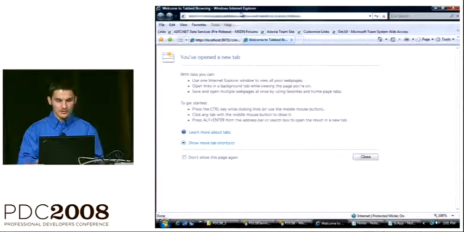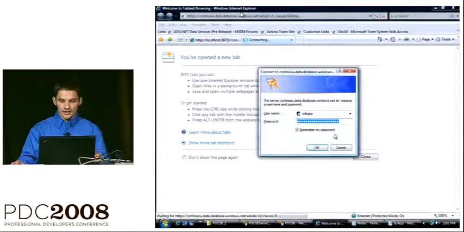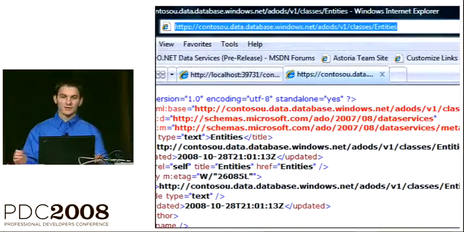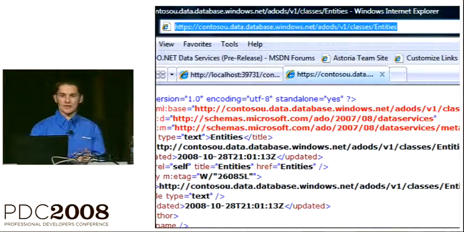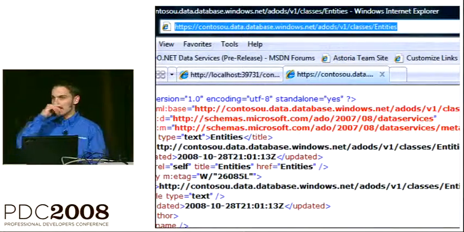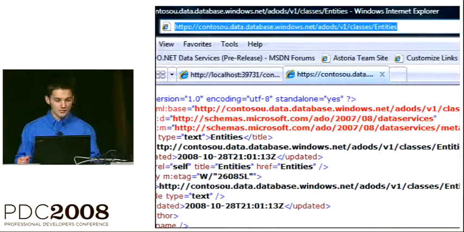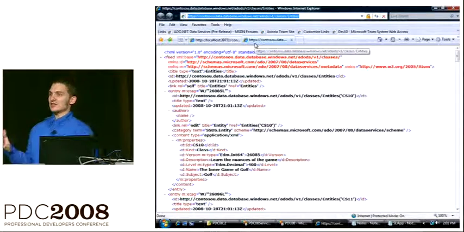So now we've got a class. There we go. And it does basic HTTP auth. And let's just zoom in on the URI for a second to see what it looks like. You can see I'm addressing something in data.database.windows.net. It's just a pre-created SQL Server Data Services account that I've got. And we're addressing the /entity set.